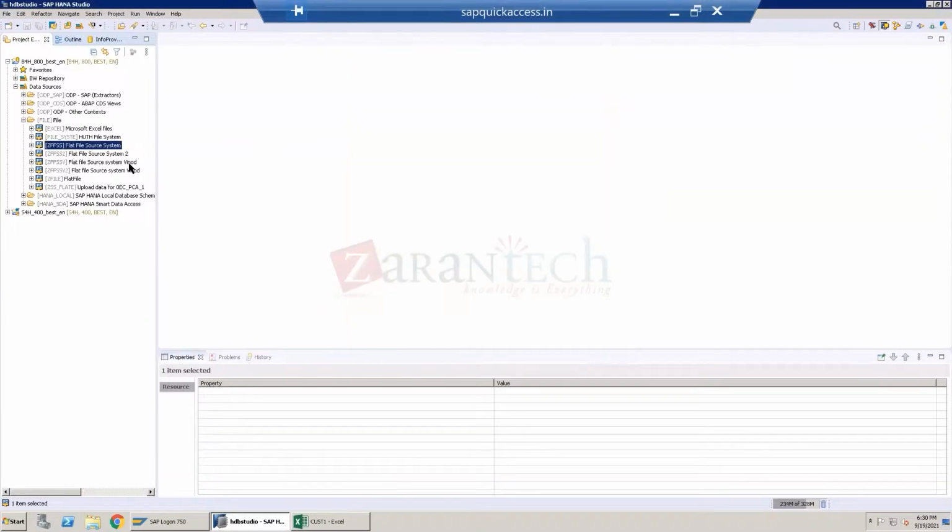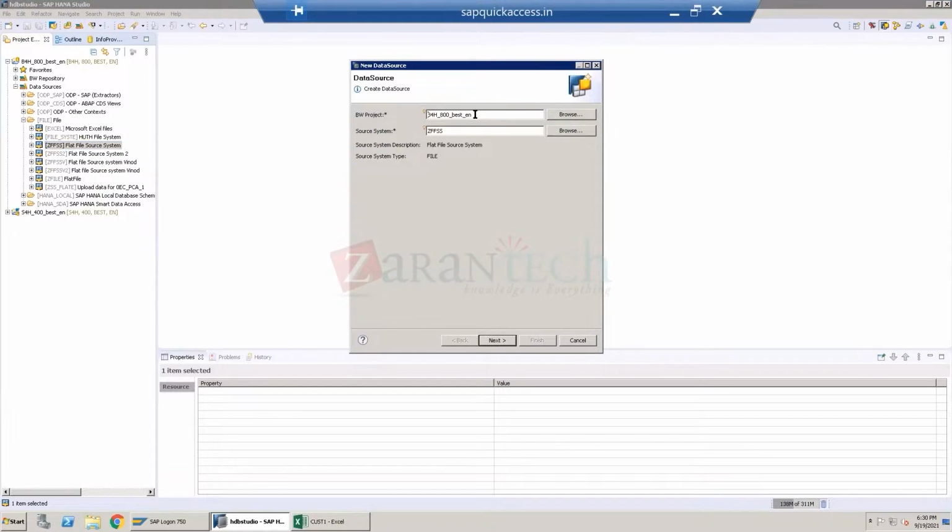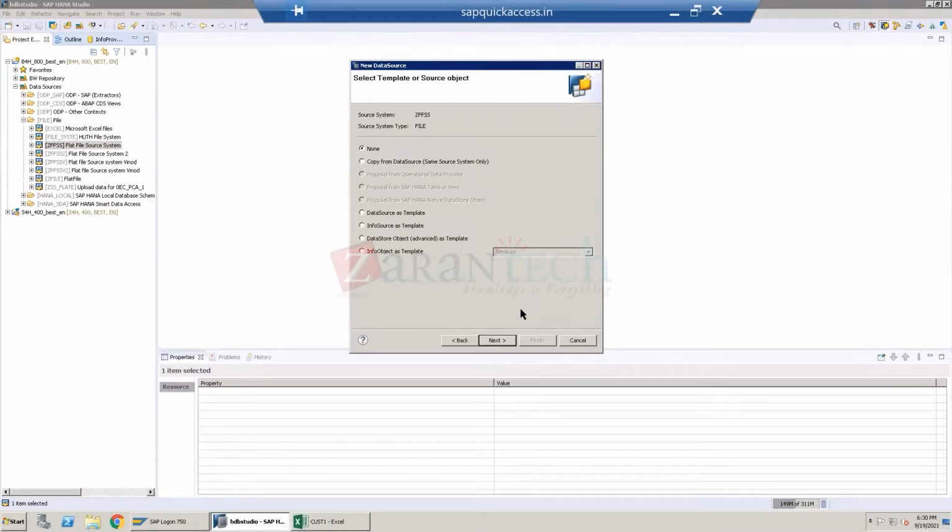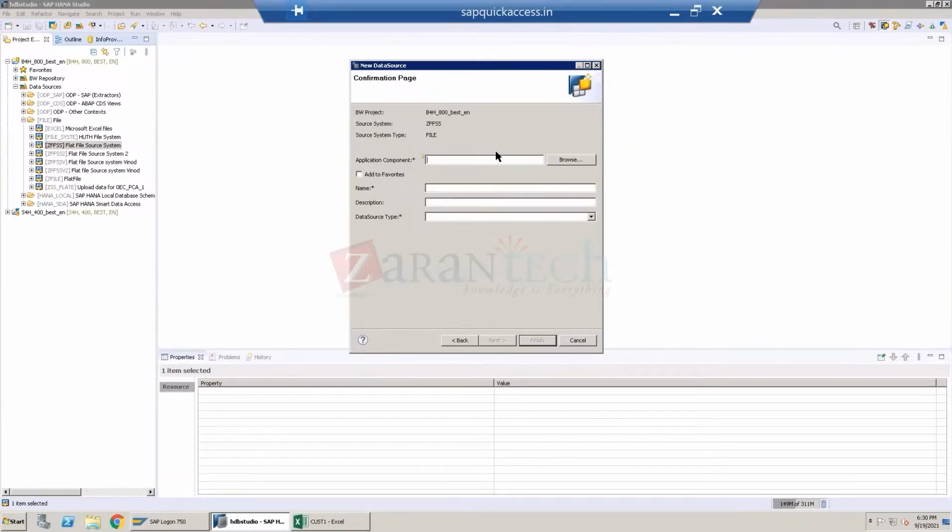Second thing is, I haven't written anything so far. As soon as I just select here source system, select new data source, those values are pre-populated here in the system. Then I have to say next. Now, is there any template you want to use? No, I don't want to use any template. I can use a template as well. We'll learn about templates at a later stage. I just say next.